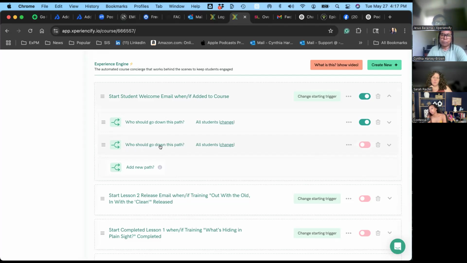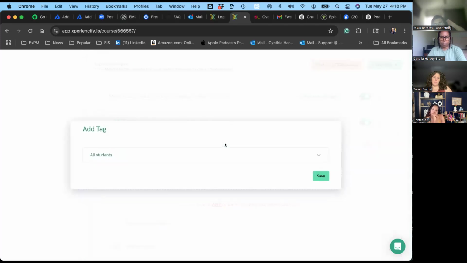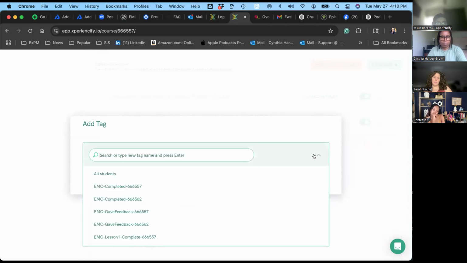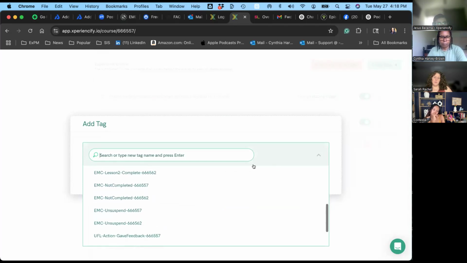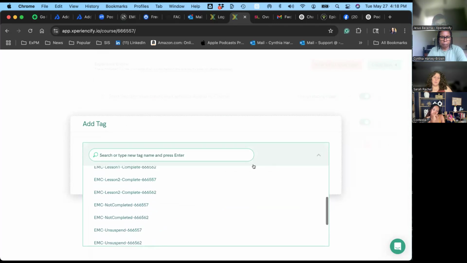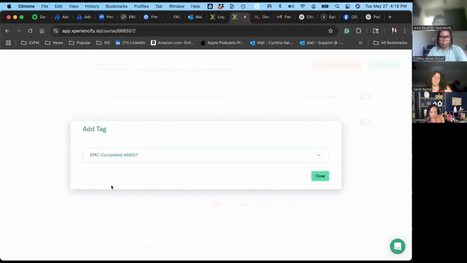So what's the point of having a different path? If you click on where it says all students and click change, the second one, click change. So if you click right there, you can select a tag. So for example, if you select the MC completed, for example, anyone, and click close.